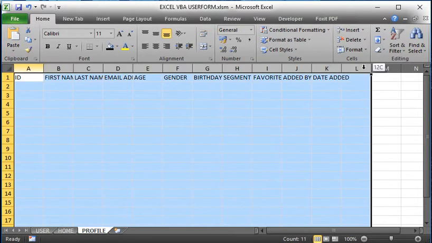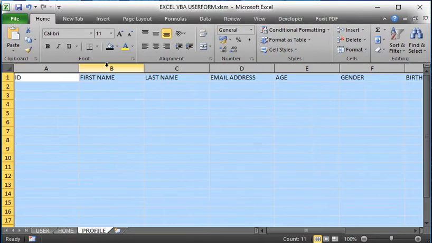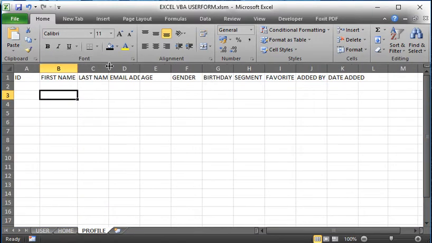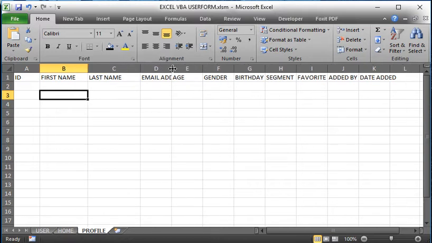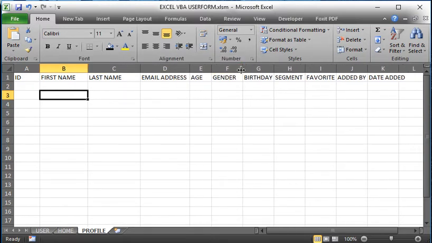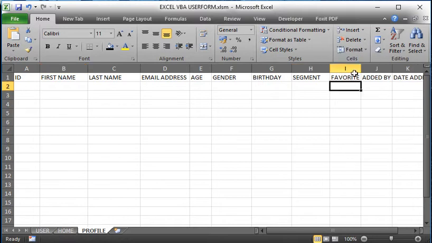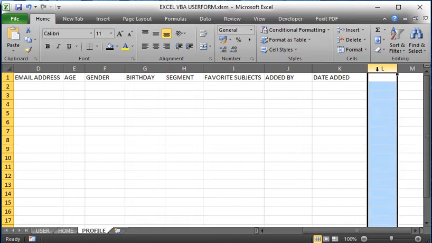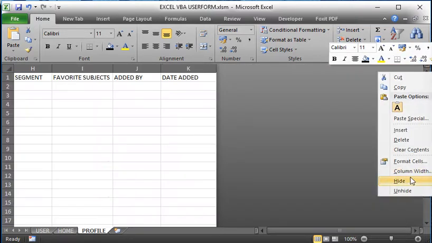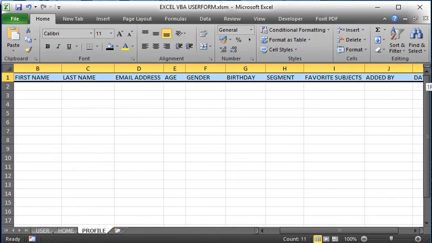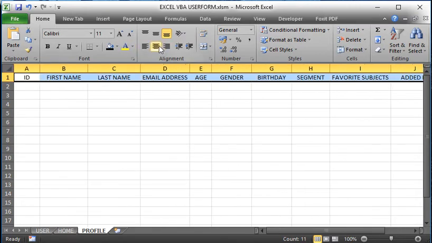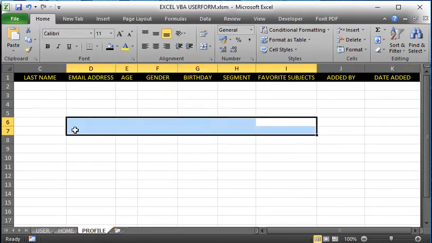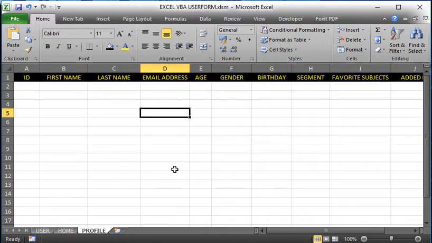So let me just expand those fields. First name, last name, email address, age, gender, birthday, segment, favorite subjects, who added, and of course the date added. And let's just hide the other fields here, and let's add some colors here. Okay, so those are all the columns that we need for the profile worksheet.